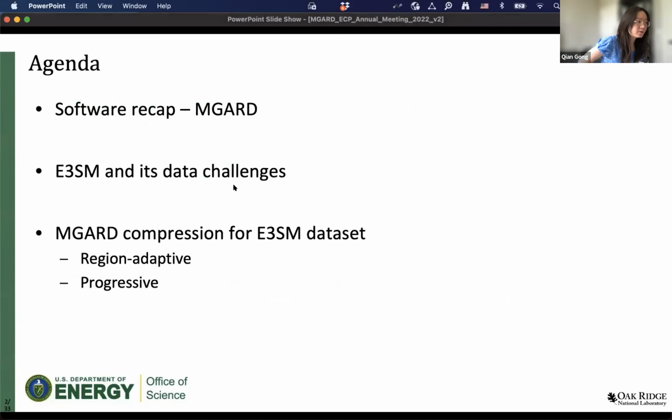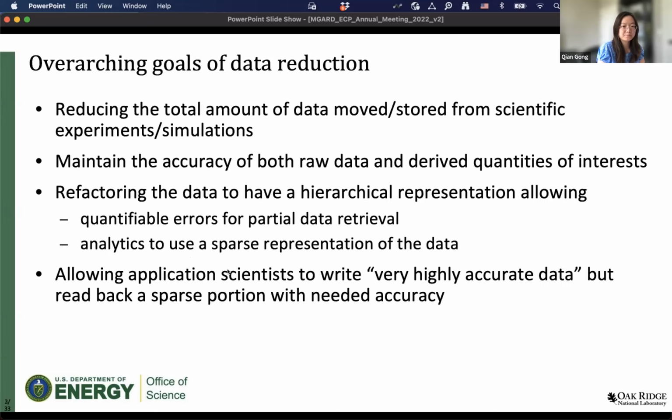In this talk, I will first introduce the data compression software MGARD, as well as the climate simulation code E3SM. After that, I will discuss how MGARD can be used to solve the data challenge for E3SM simulation. And in this talk, I will focus on two features of MGARD, the region adaptive and progressive retrieval.